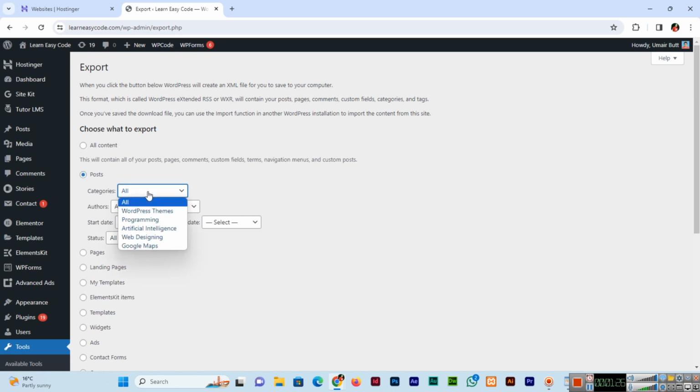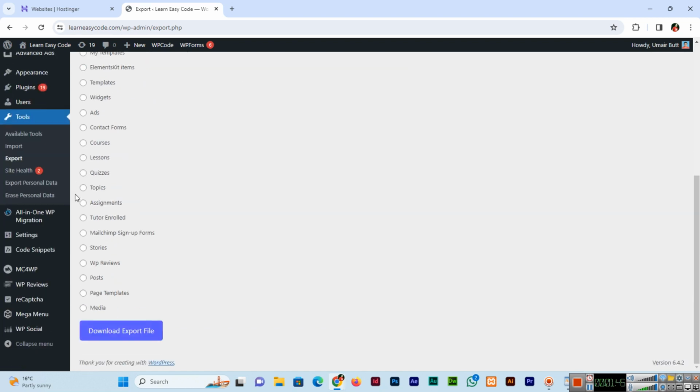Now categorically also you can save, like all categories, or for instance I have 5 categories. So if I want to save or export the posts for a specific category, I can select it, but we want to export all of them, so we will select all categories and download the export file.